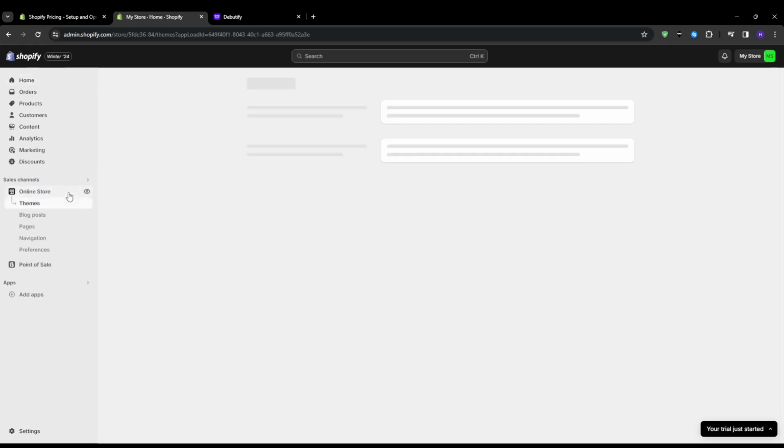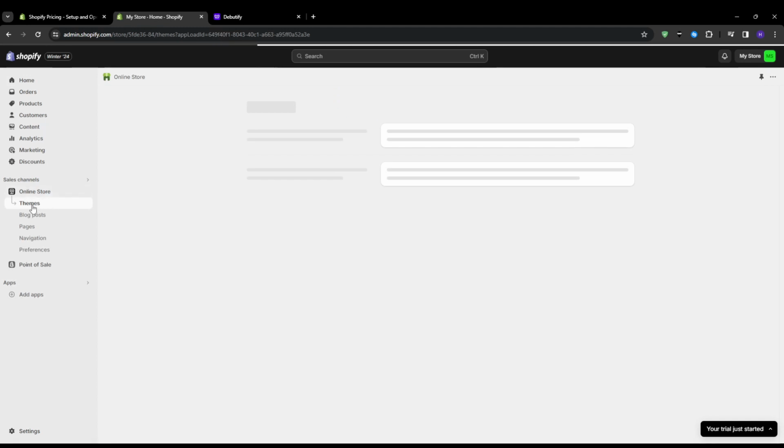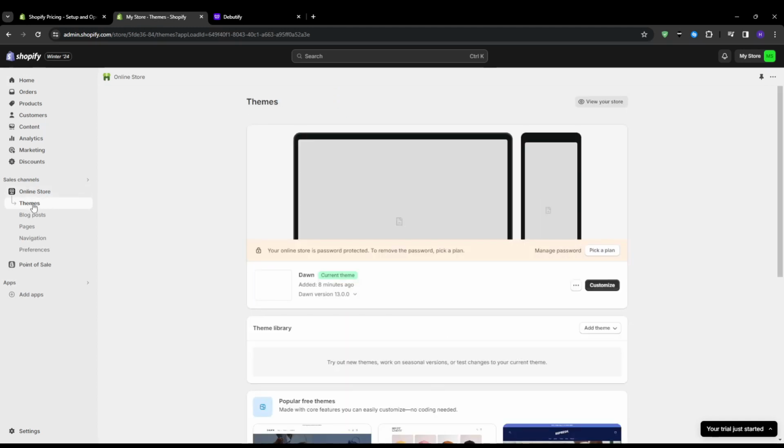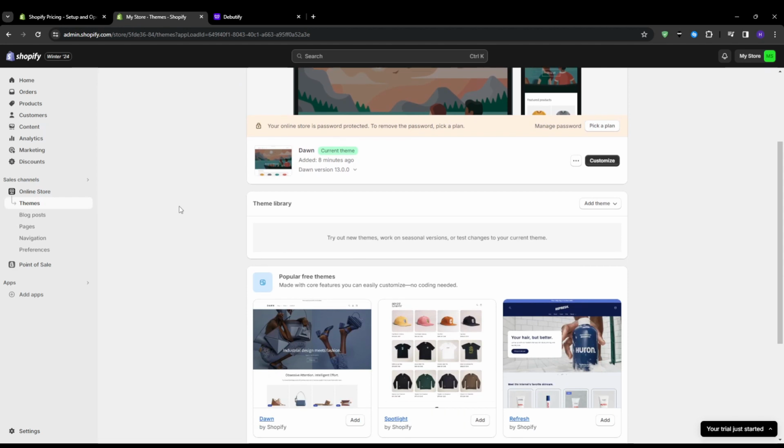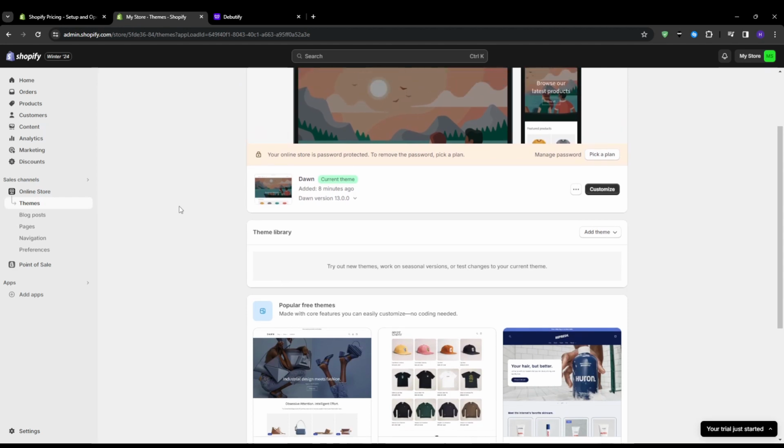Now this is extremely important for creating a professional and visually appealing online presence. Your theme should reflect your brand's personality and values while also appealing to your target audience. A well-designed theme can also improve your store's user experience, increase conversions, and boost your sales.